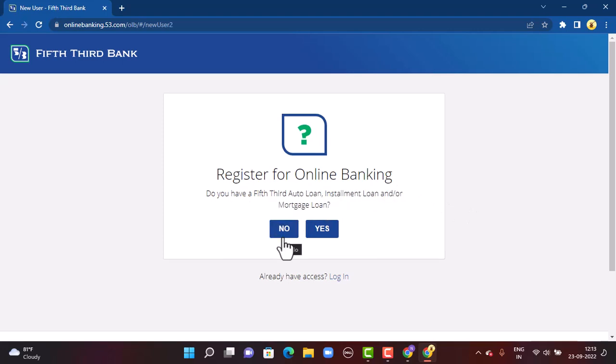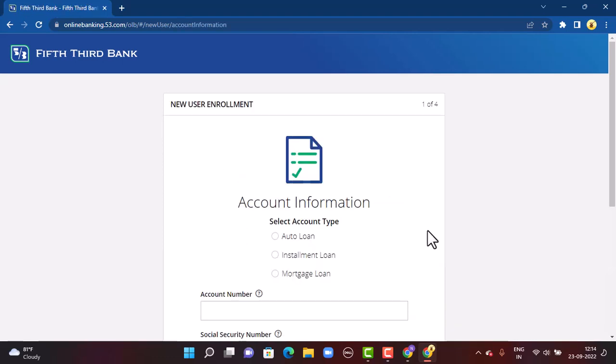Once you tap on it, on the other page, once again there's a confirmation. So in order to sign up into your online banking account, you'll have to tap on yes. On the other page, you will be directed into the enrollment page, and over here you'll have to provide your account information.